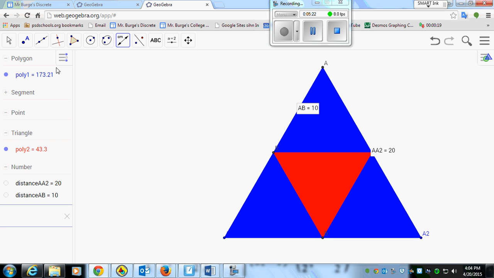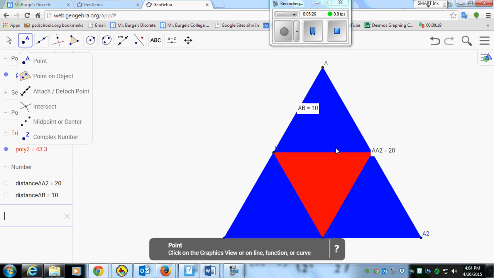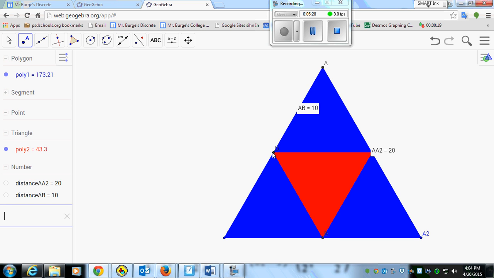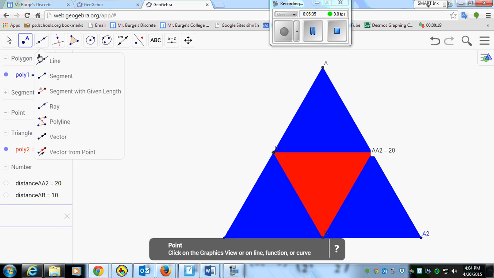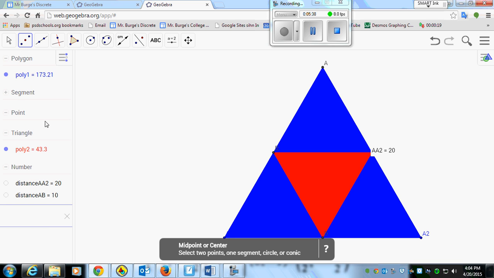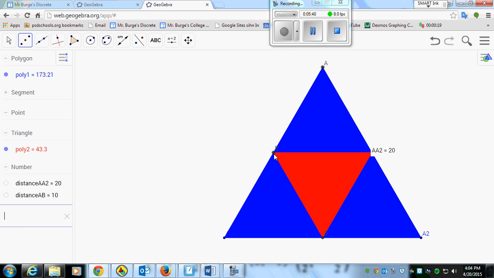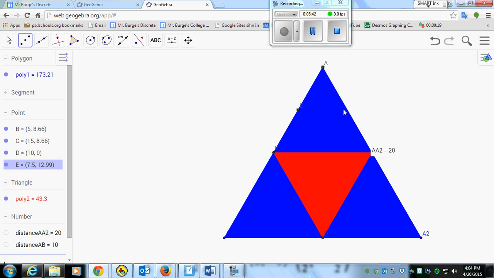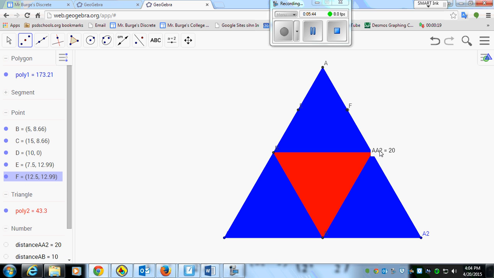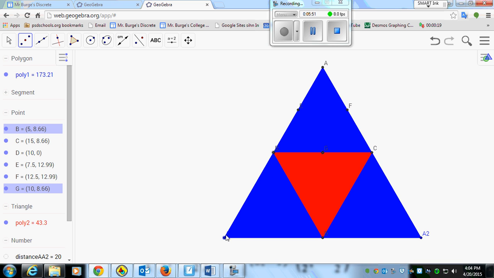So I can keep going along this process. I'm going to, again, create midpoints. So midpoint from here to here. If I right click on this, I can not show that. So again, I want to find my midpoint. So I click on that point and that point. I get a midpoint. And that point and that point. And that point and that point.